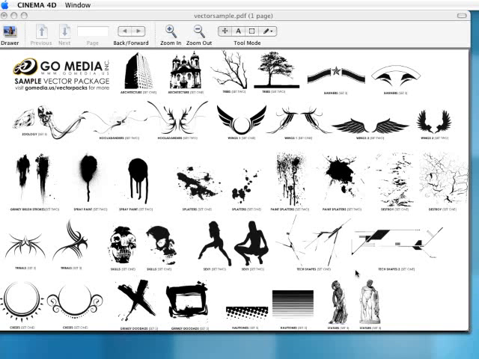Today we're going to take some vector art and import it into Cinema 4D to make some really cool 3D objects. Let's say a client has a logo design and wants you to make it into a 3D object and animate it and add lights and all the bells and whistles. Well, you'll be able to do that now.